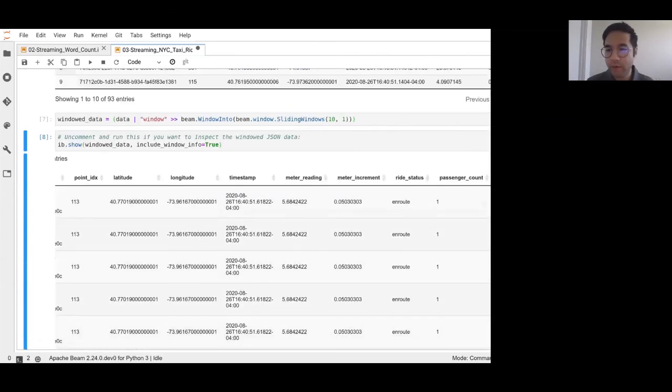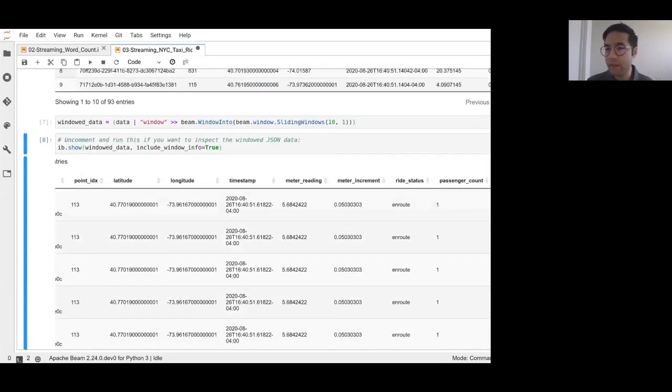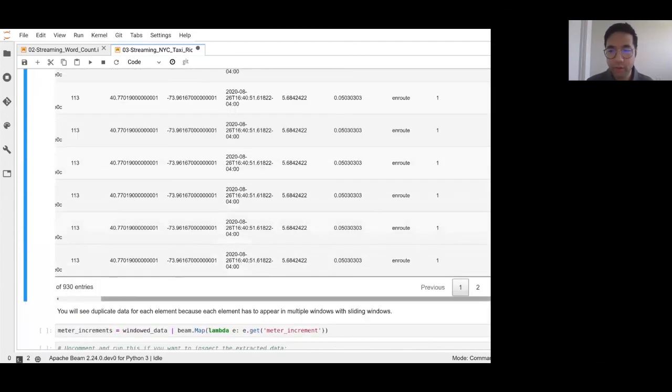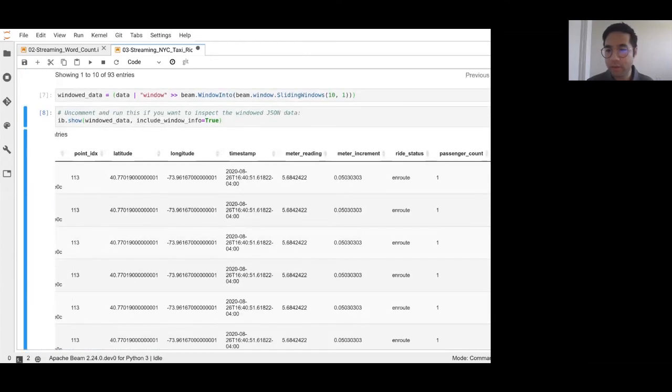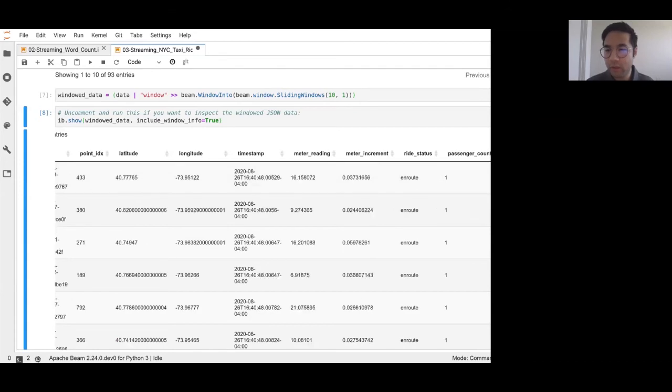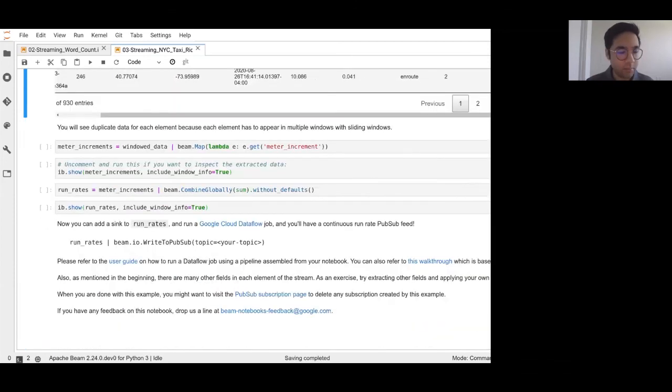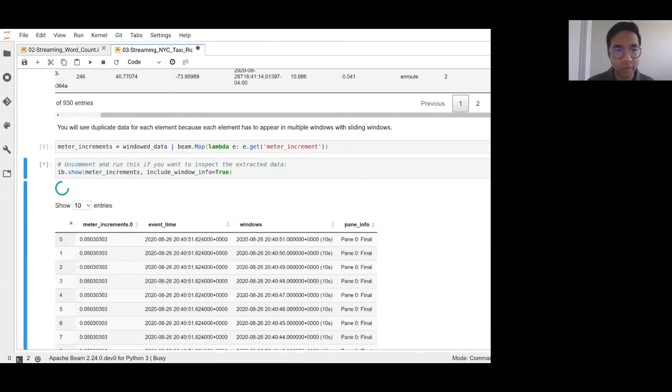So you can see here, we still have the windows, so when this was emitted, and the pane info. And final means that this was the final triggering of that window. So it looks like the windows look okay. Let's see the later windows. This one is at 20:40 UTC. This was 30 seconds later, which was because we recorded 30 seconds of data at the beginning. So that looks good. So let's get the meter increment and see how that looks before we sum everything up.